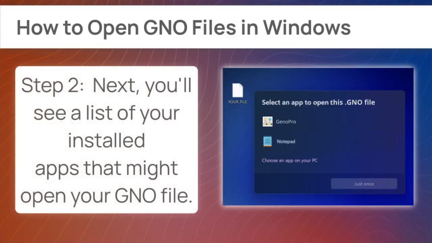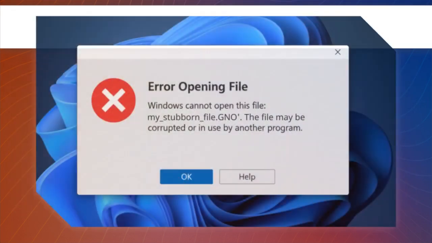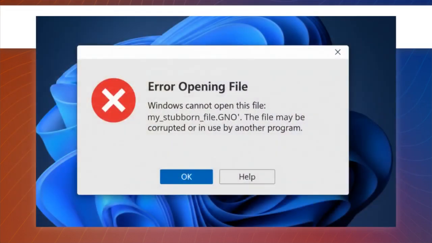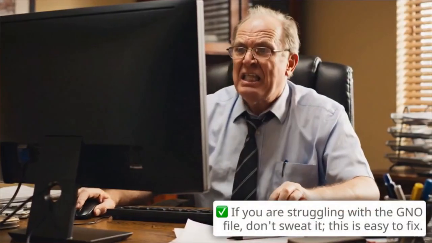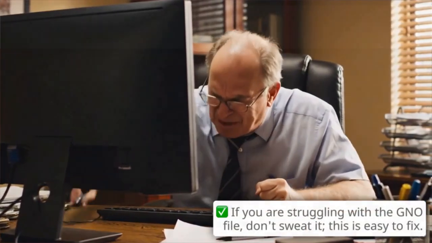Right-click the GNO file and choose Open With. Use GenoPro as your first choice. If it fails, select another program. Be methodical in your testing. If the GNO file is still refusing to open, it's expected. Understanding the technical vulnerability of the GNO format is key. Here are the most common reasons why you're seeing this system error.